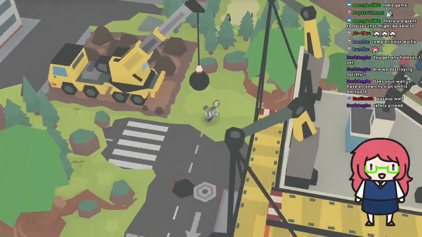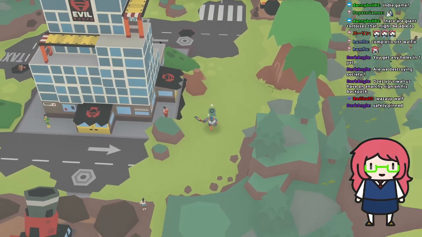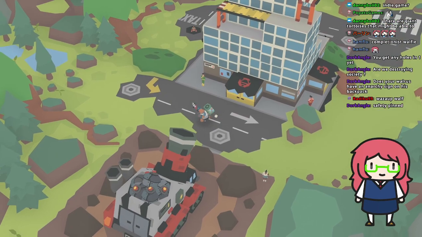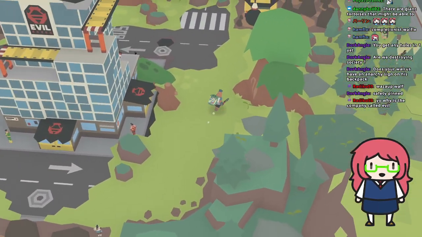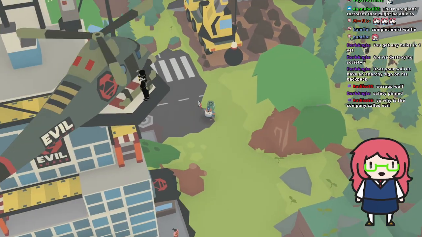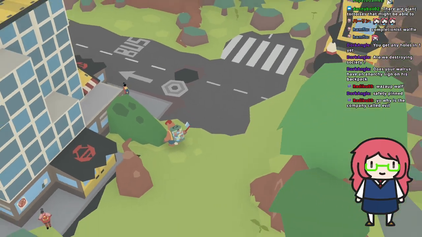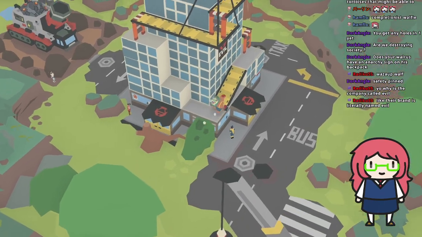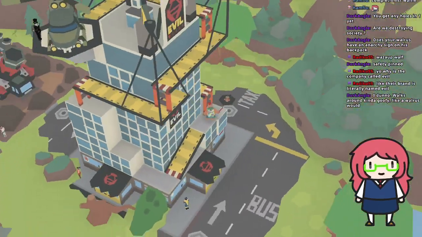Back here with the wrecking ball. Oh, and then presumably we can get the bombs here. Okay, maybe not. I thought I could get the bomb over here to destroy this wrecking ball. Oh, okay, now we can go up here. Why is the company called Evil? It's because they're evil. That's just how they do things, okay?